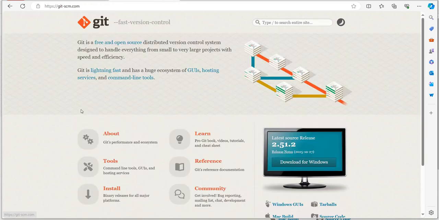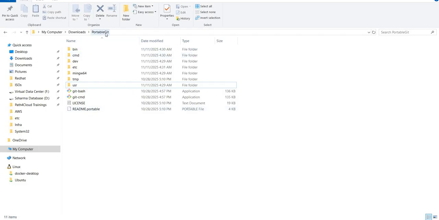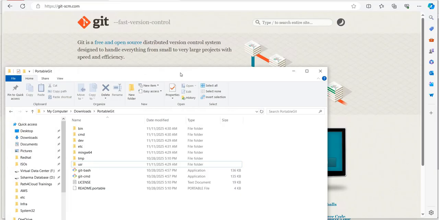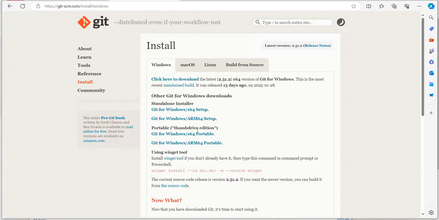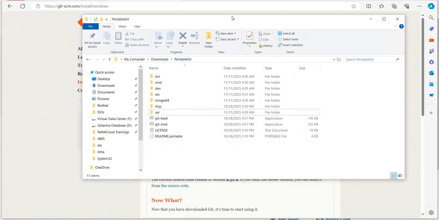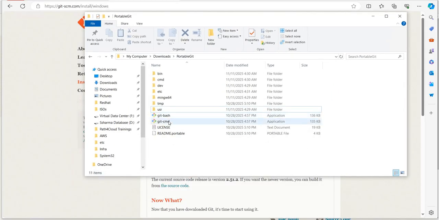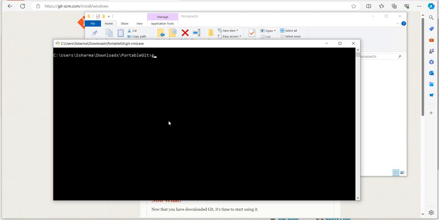I'll show you one thing. I have already downloaded this portable Git, and you can download it for your system as well. Once you go to Windows and extract it, you will see the directory structure like this. Here you have git-cmd. If you run this, you can see the version which we got for Windows. From here you can run git, you can initialize, you can pull, you can push, and all these steps you can do here.